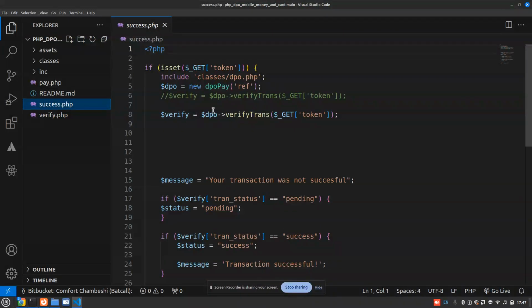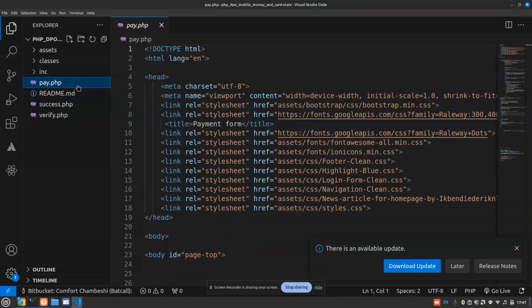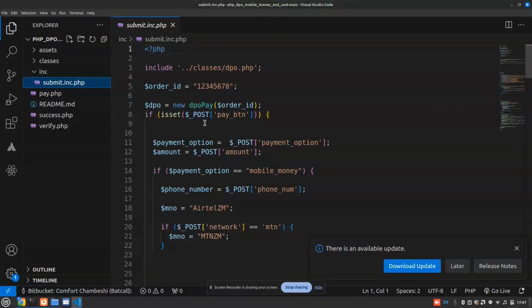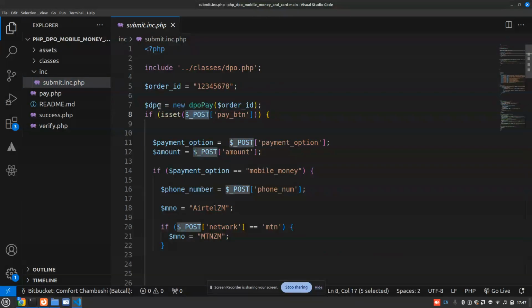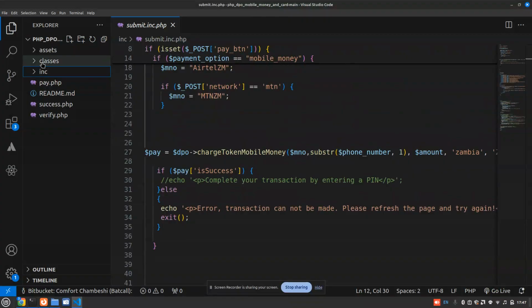Then success.php is where the payments get redirected after a user has confirmed. The pay.php is an interface which just displays the payment form. Then we have the includes folder, which contains submit.ink.php. This one does nothing but submit the payment. It calls the DPO class, creates the DPO pay object, and then initializes the payment. That's basically what it does here.